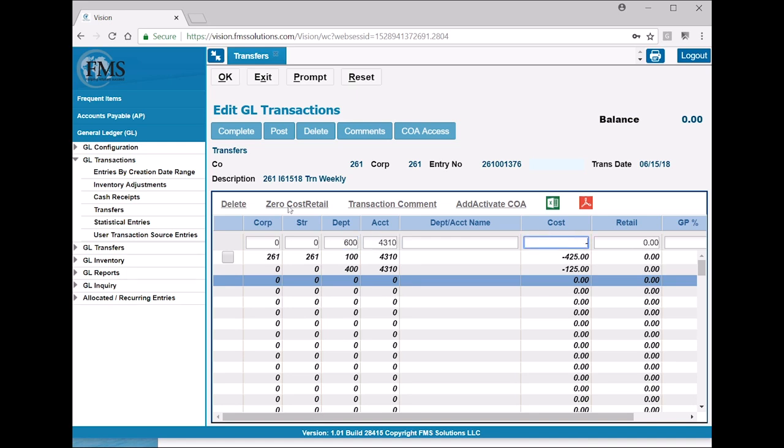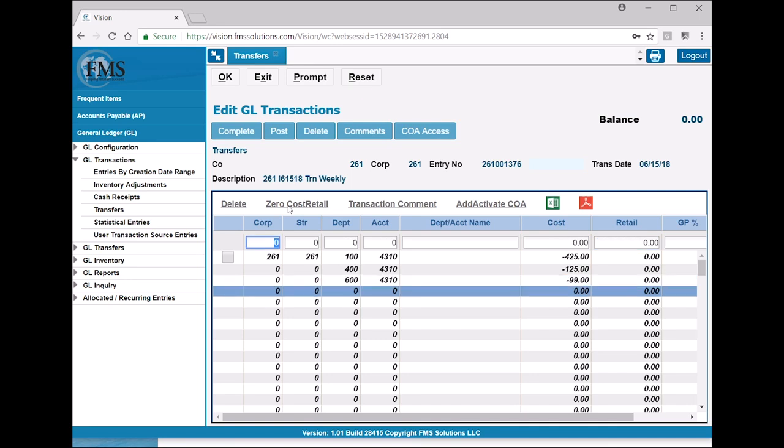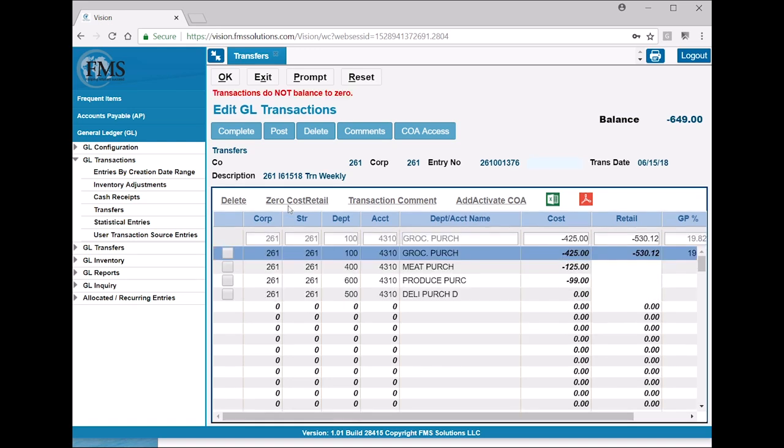Then some meat, again, just keeping up with the general theme here. We've transferred some merchandise out of produce, and then we'll just come to an end and we'll say that grocery is going to receive all this money. So if I don't know what the amount there is, I can go ahead and hit enter. And you'll notice that it totals the value up here. So there's the grand total.